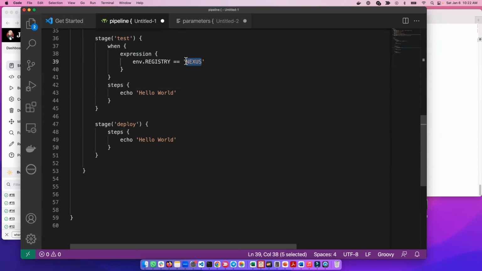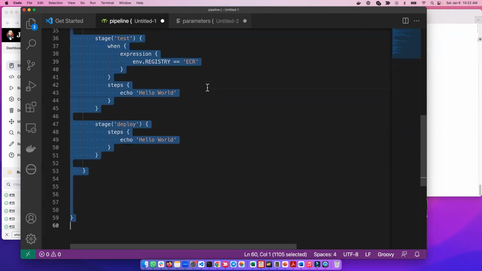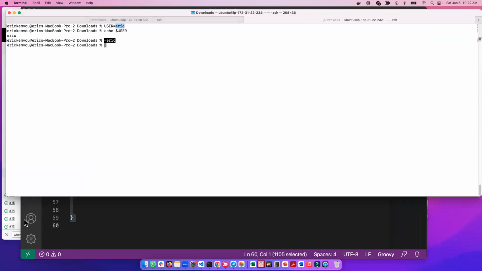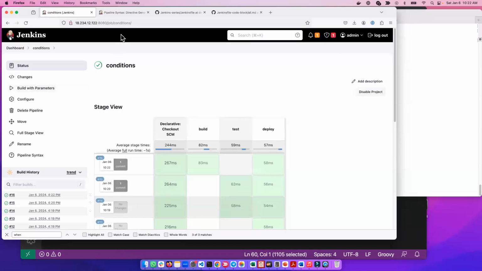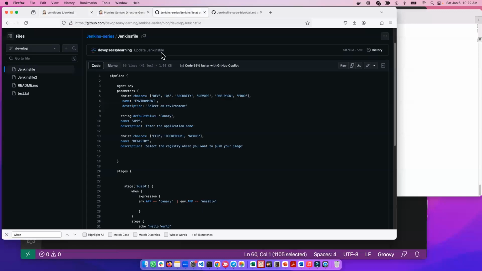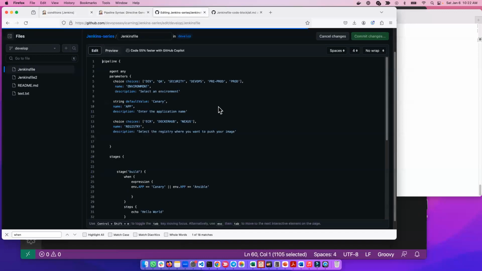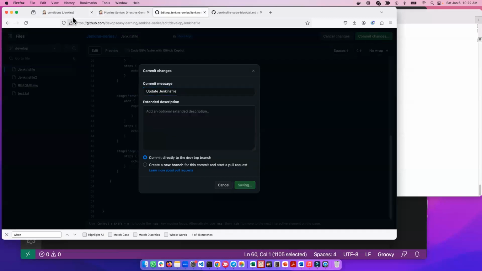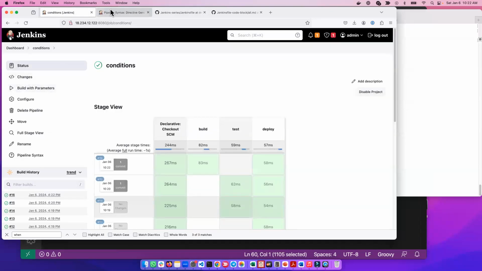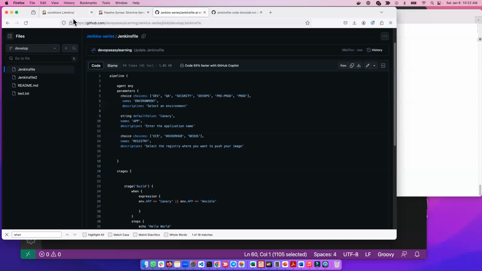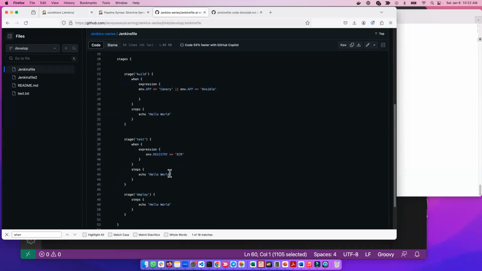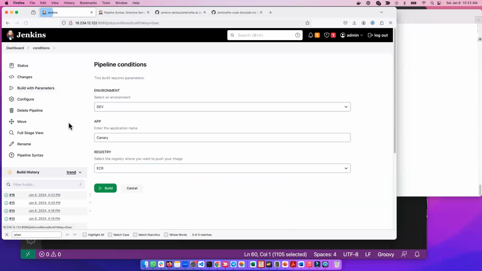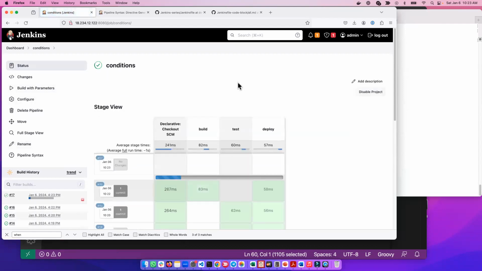So let's go back and put it back, for example, to ECR so that we don't have that problem anymore. I'm saying ECR because ECR is actually the default that we have there. Our test passed because our focus was actually on the build stage. So I reverted this to ECR. Let's go ahead and give it another build. So right now it's going to be happy.